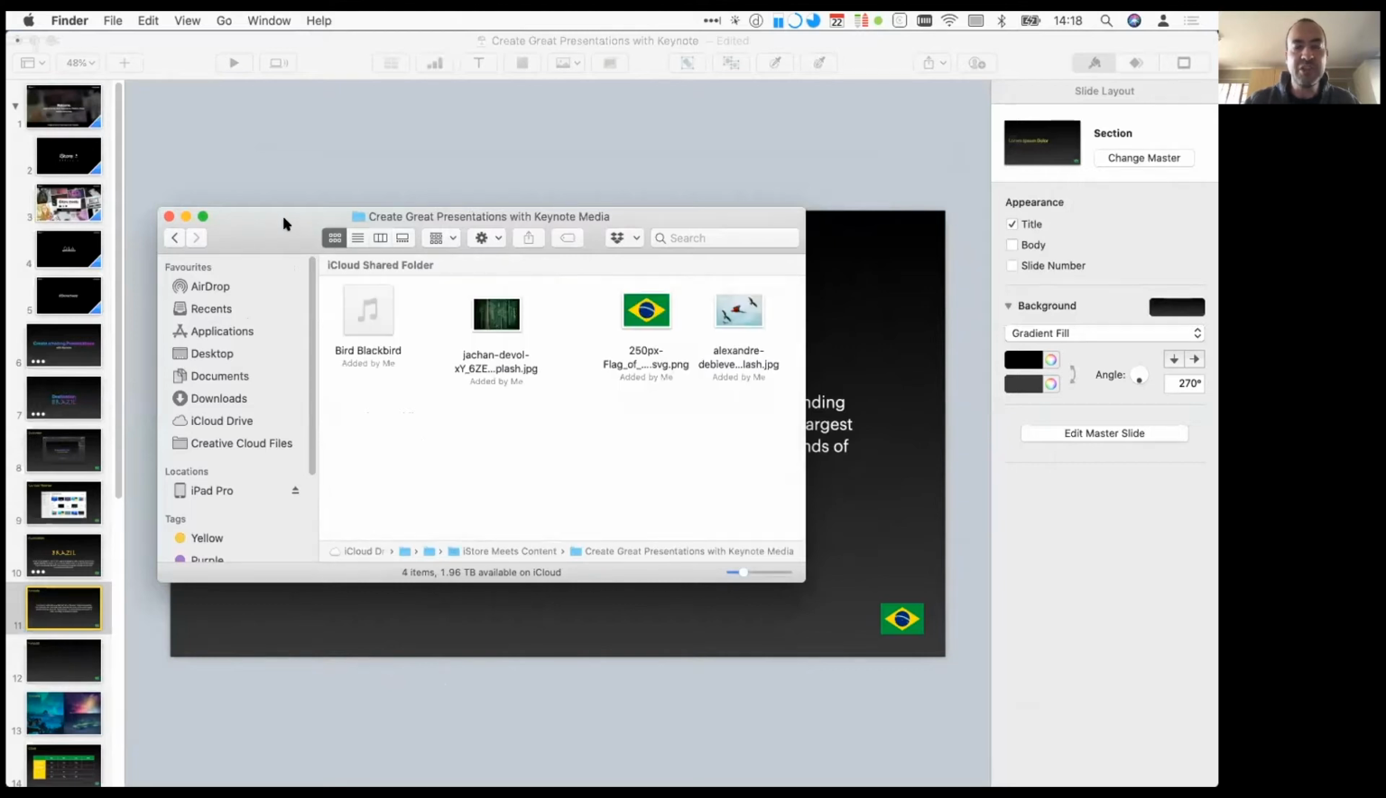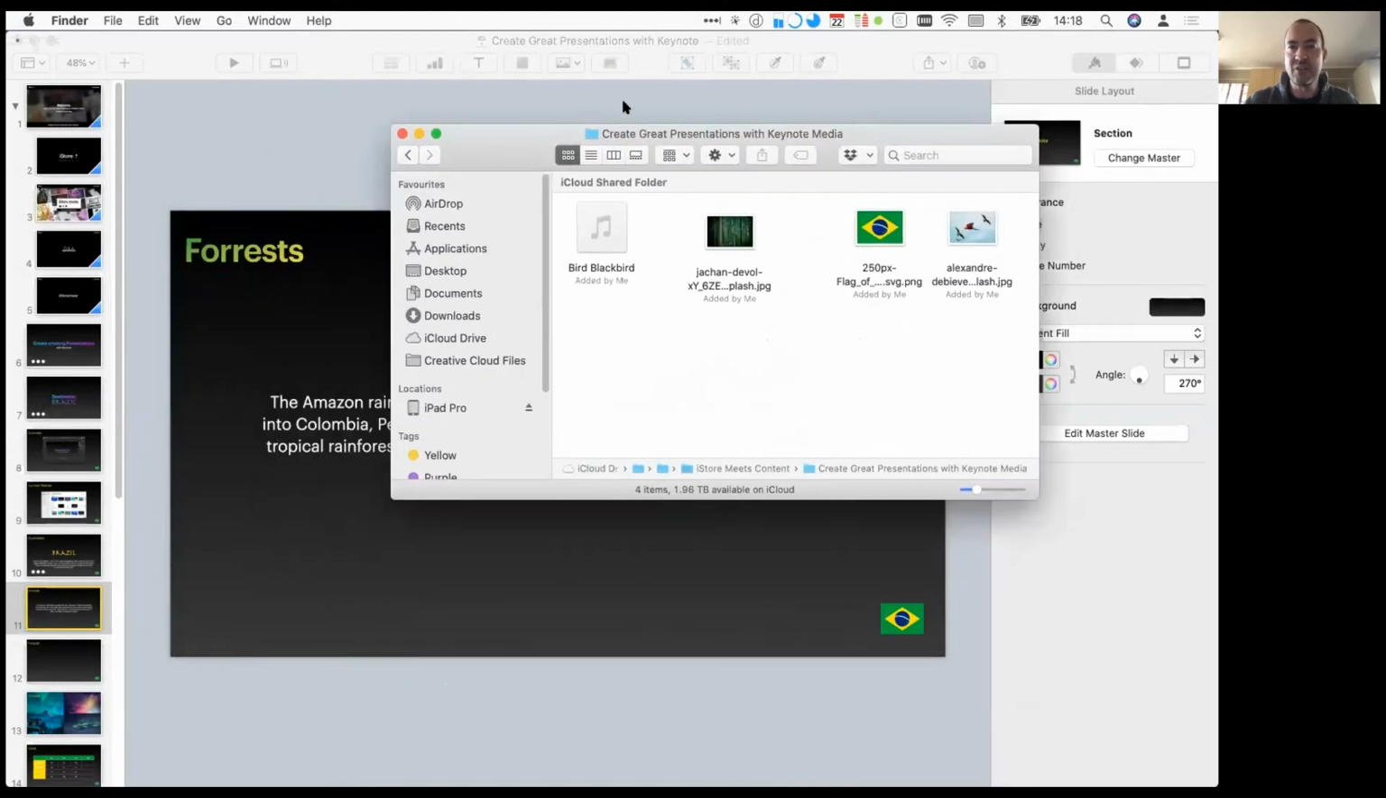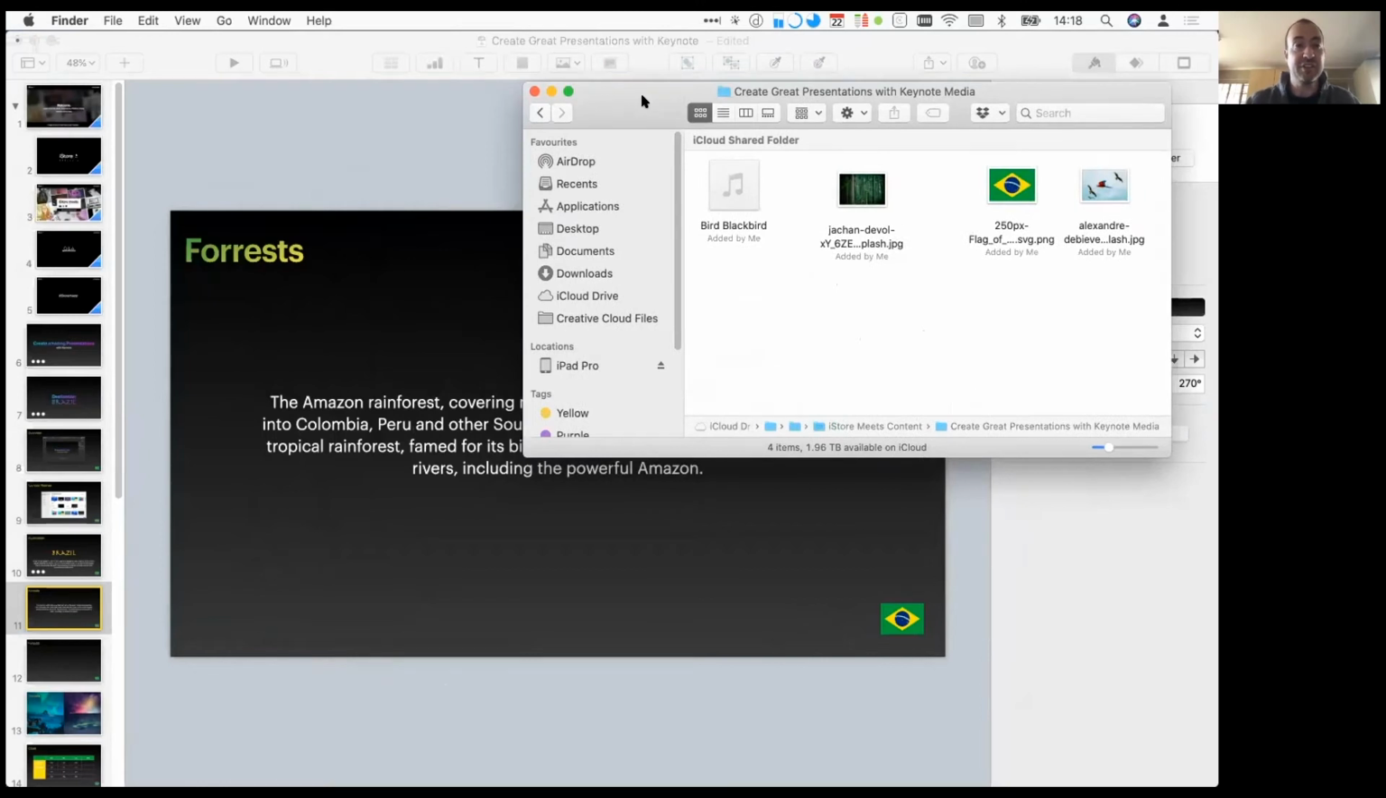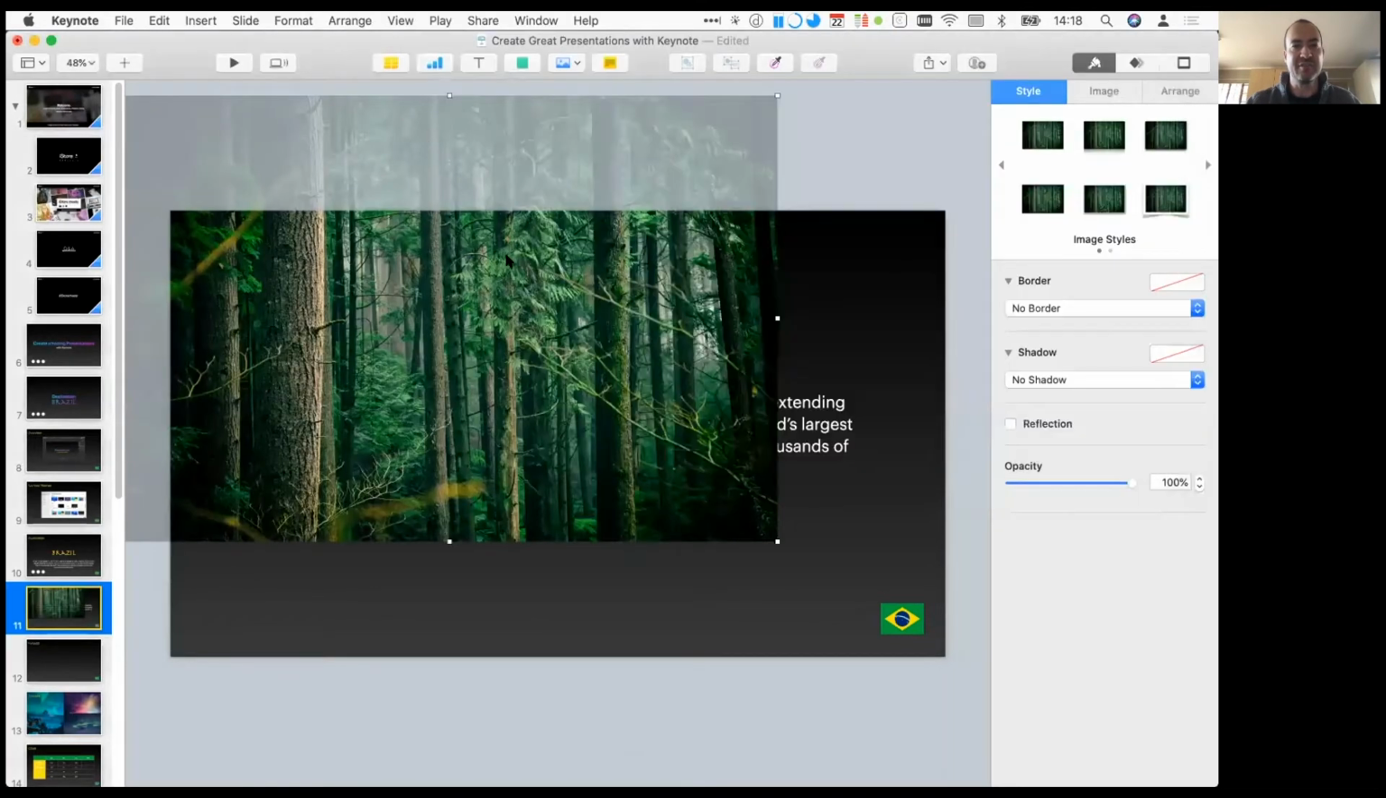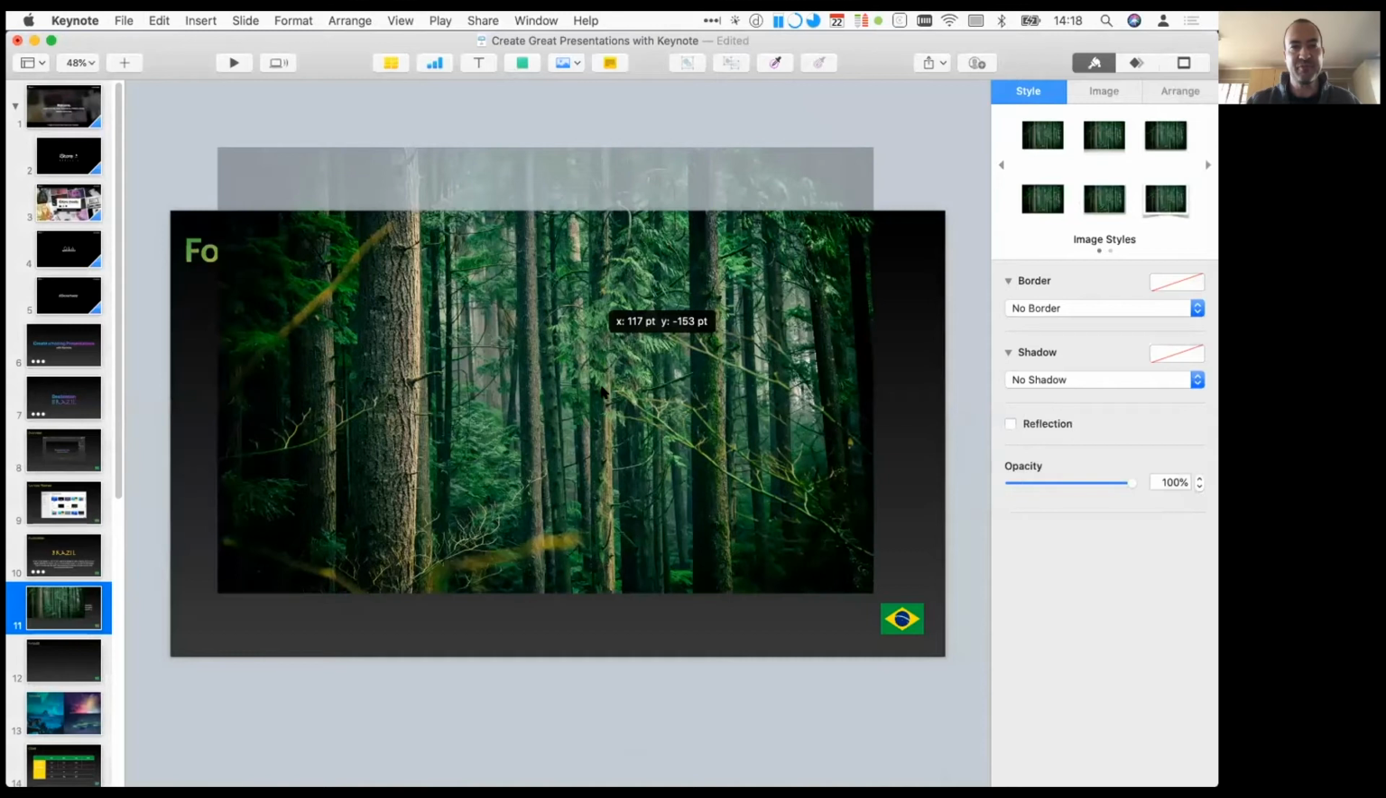So obviously you can add media from your computer quite easily. In this case, I've got a folder with a couple of images. In a second, we'll also look at maybe importing some images from the web. But here I've got a nice big image of a forest. I'm simply going to drag it onto my presentation. You can see in a second, there we go, right? I've got a nice forest on there.